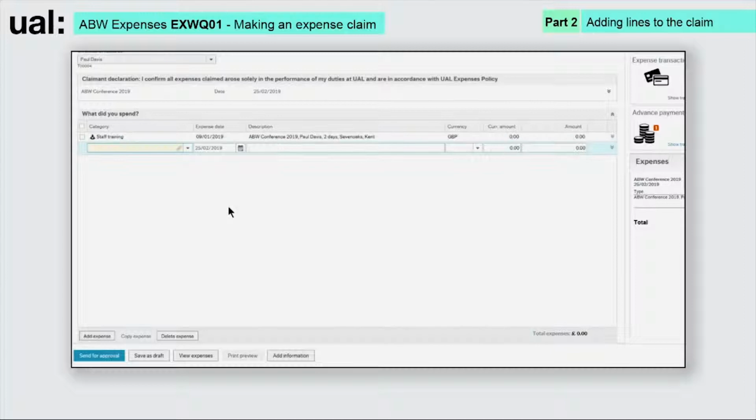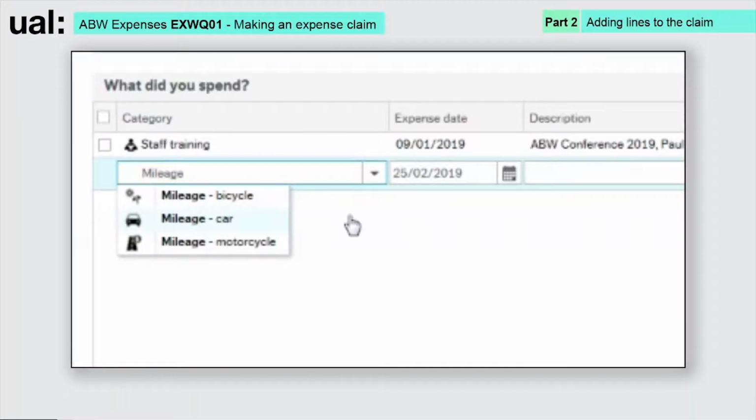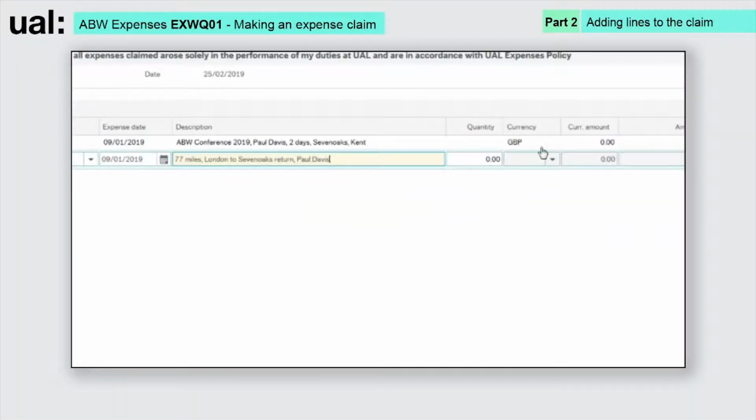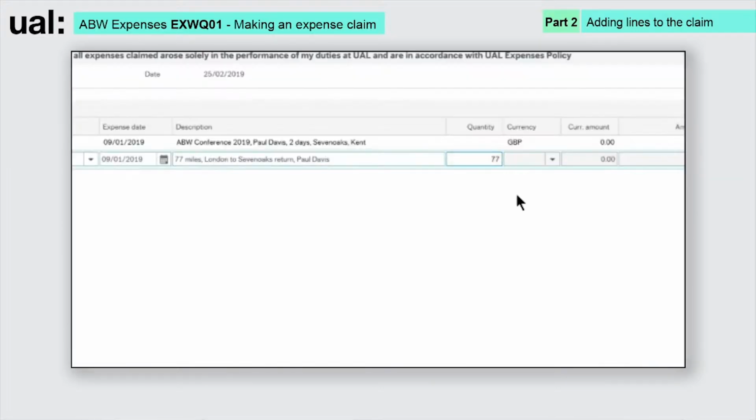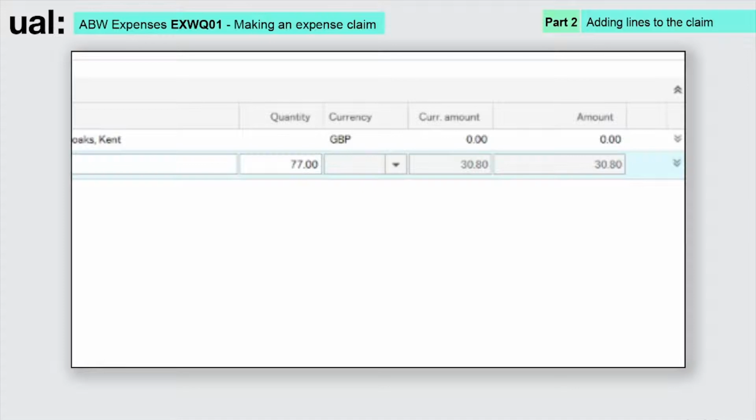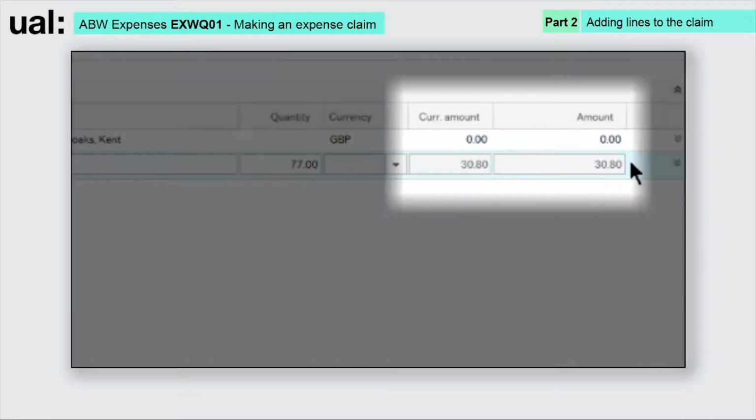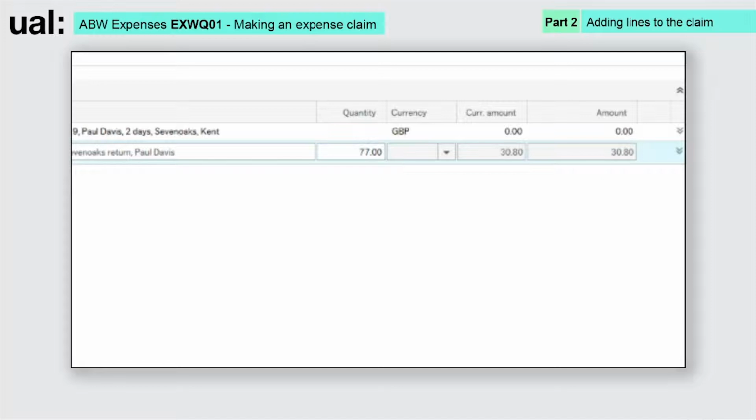If you have chosen the mileage category for your claim, the quantity field will appear. In this box, enter the number of miles travelled. ABW will then calculate the amount payable for these miles. For example, for 77 miles, ABW calculates a payment of £30.80. The rate per mile is fixed.